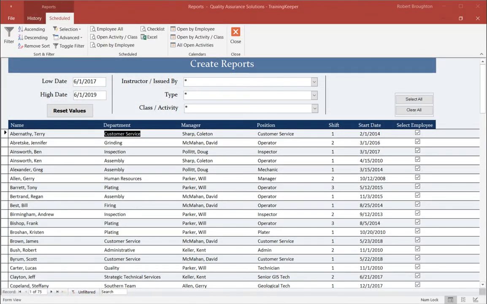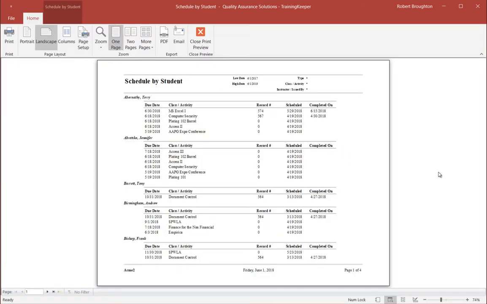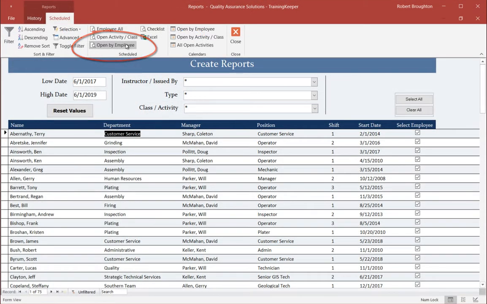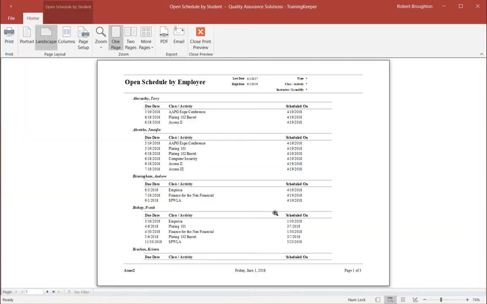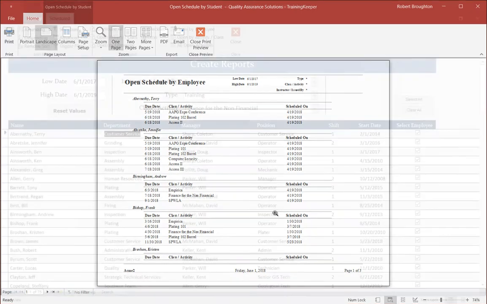TrainingKeeper also generates reports for scheduled training. Click on the Schedule tab. The Employee All report shows all the scheduled training sorted by employee. It shows both previously taken and upcoming. Previously taken will have a record number and a completed on date. The Open by Employee report shows only the open classes that the employee needs to take.